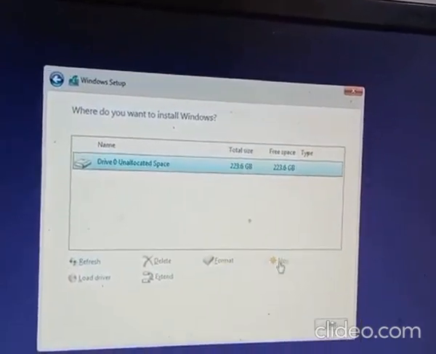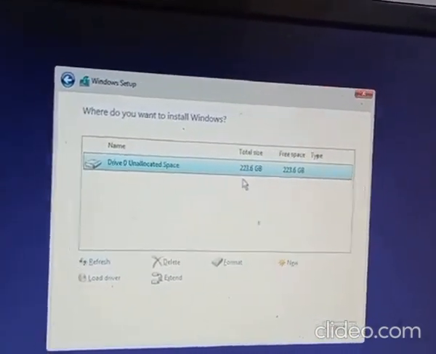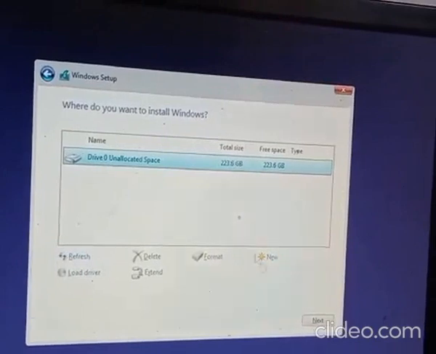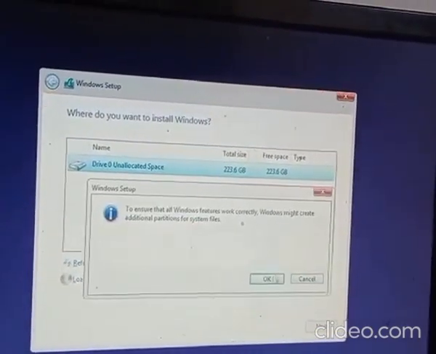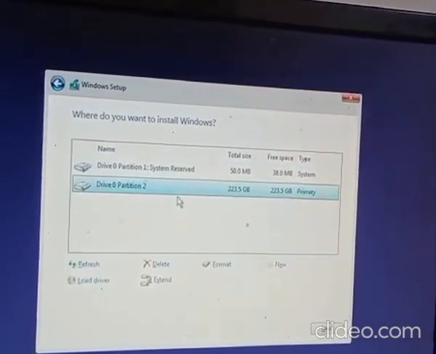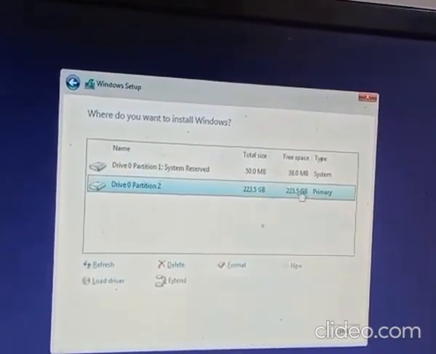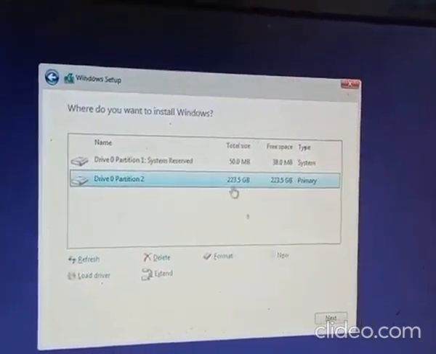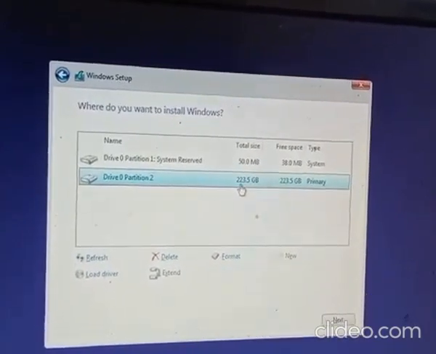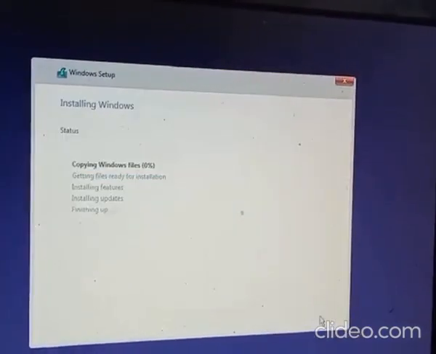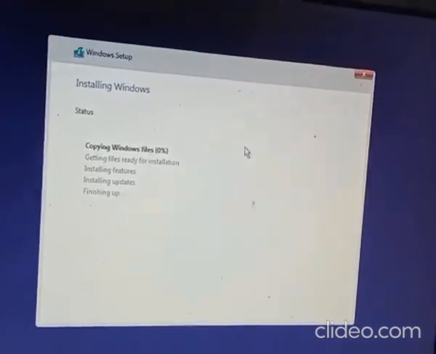The two option, next, and new. I will partition this drive, new, apply. Okay, this is partition 2. This is my SSD, 233.5 GB. Click next. Okay, thank you guys.